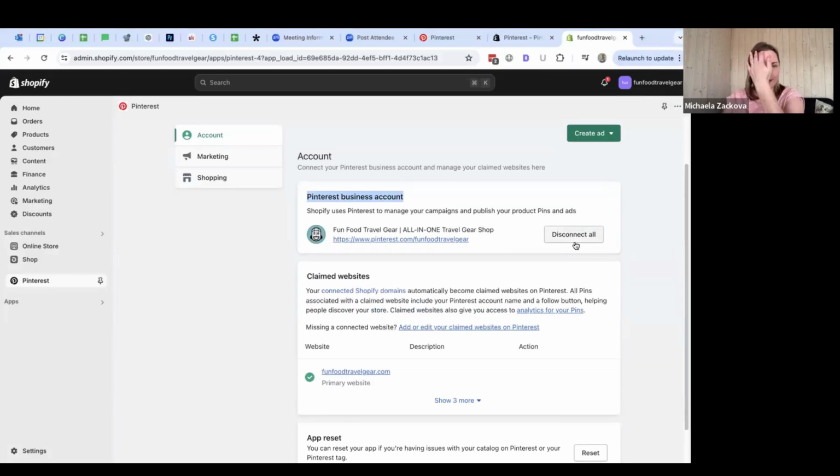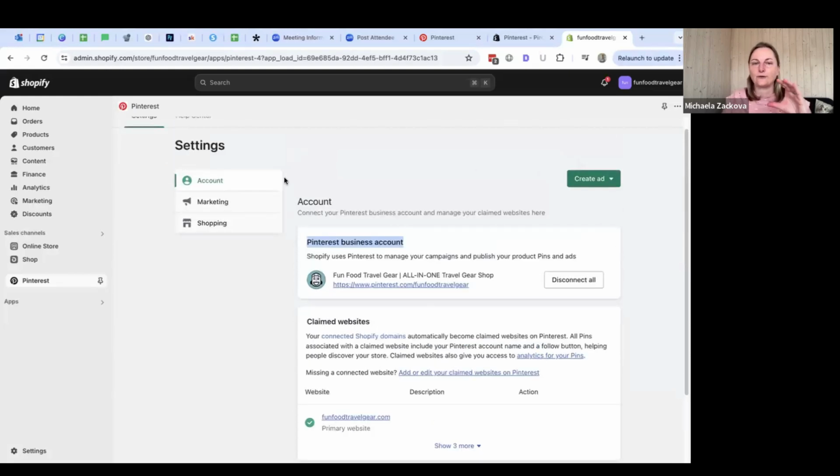So now, of course, I don't want to disconnect it, but you will have connect again here, or you might see some kind of red message that it was disconnected, so connect again. Make sure you are on your Pinterest account and you are logged in. Then you open here and connect again. In the next stage, it will ask you to connect Pinterest account and Shopify account, and you say, yes, I agree. And it will go to this.